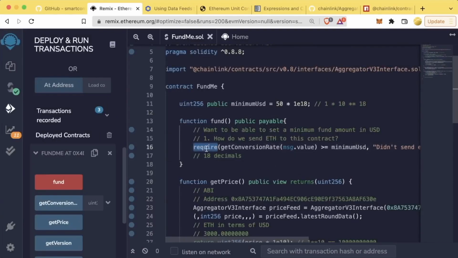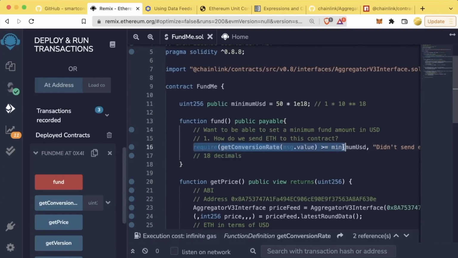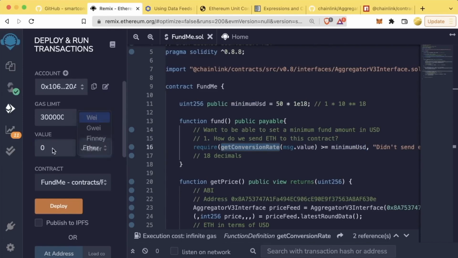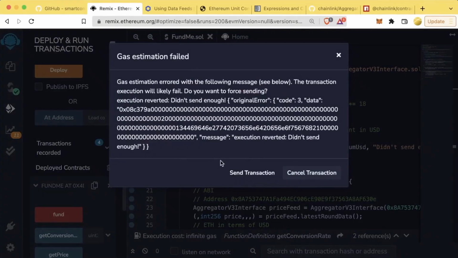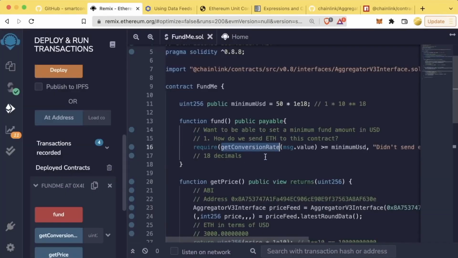And the reason that Remix knows that it's probably not going to work is because it can see this require and simulate the transaction and say, hey, you didn't send enough money with this. However, even if we send some money, like 5,000 wei, it'll still give us this error because that's not enough. Let's do the calculation right now based on what the price of ETH is.